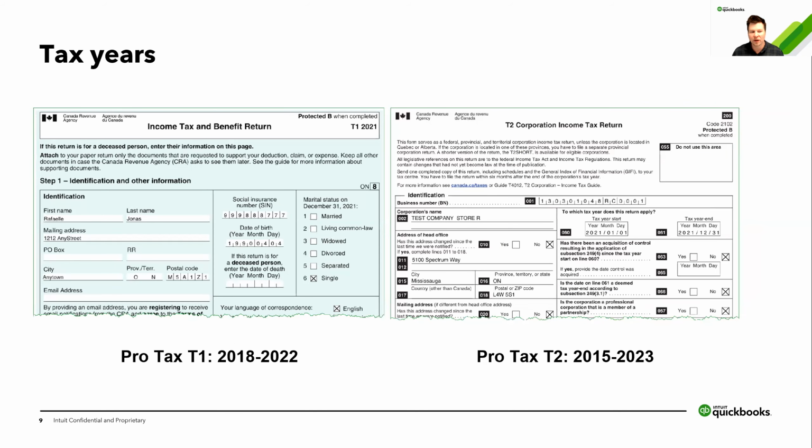Okay, so what years does ProTax cover? ProTax T1, the personal tax side of things, covers 2018 to 2022. And ProTax T2, it goes back all the way to 2015. And then, of course, now we have corporate year ends that end in 2023.